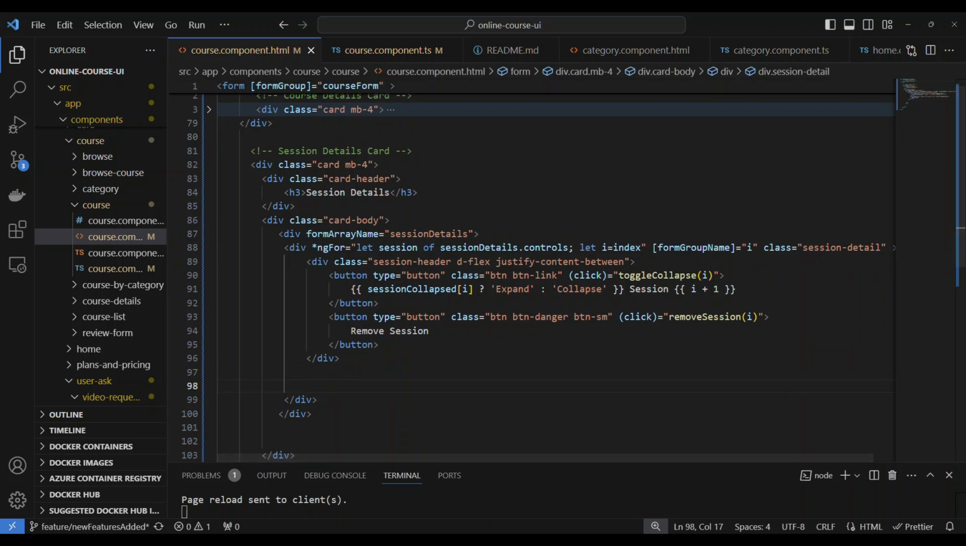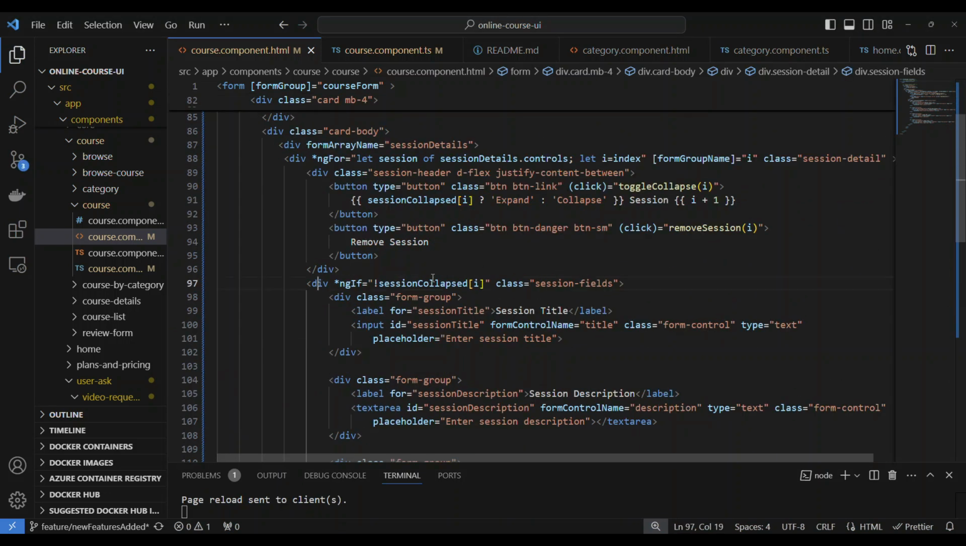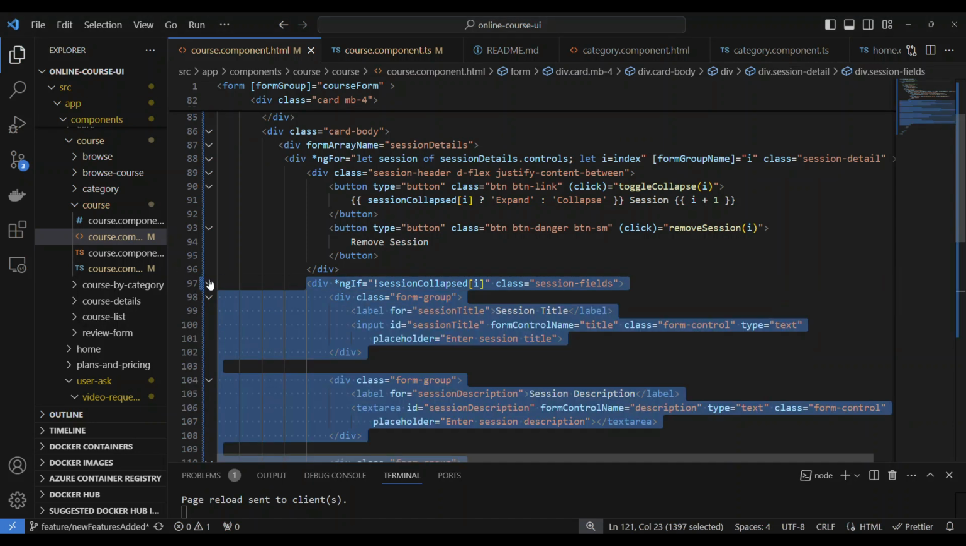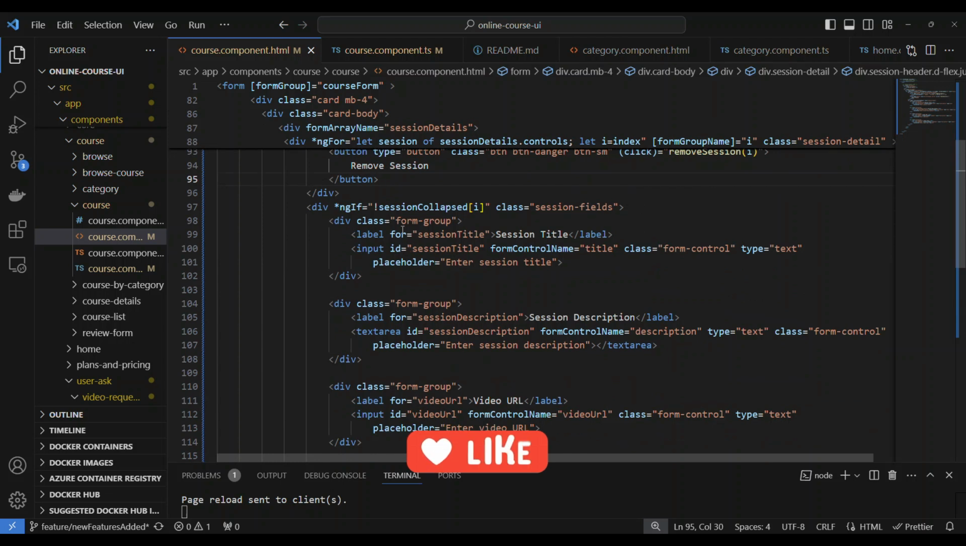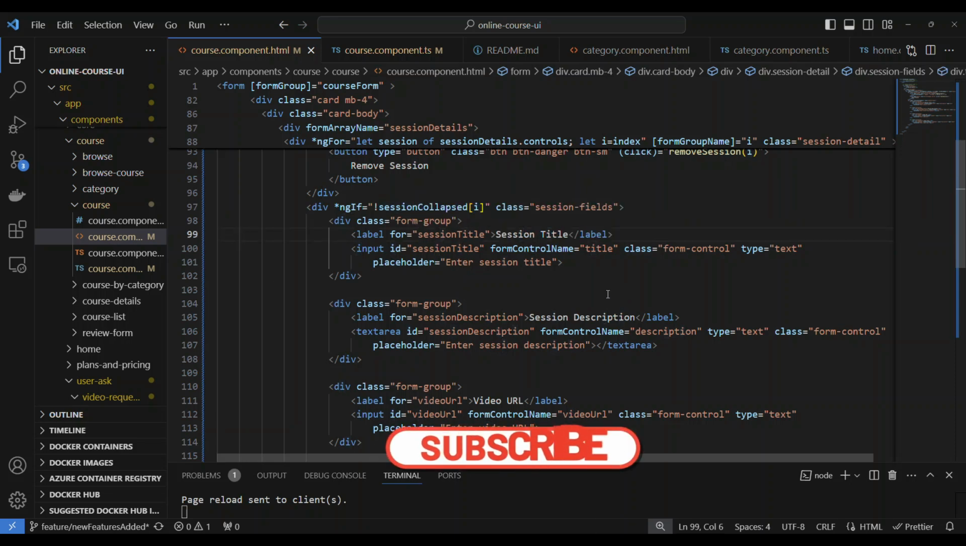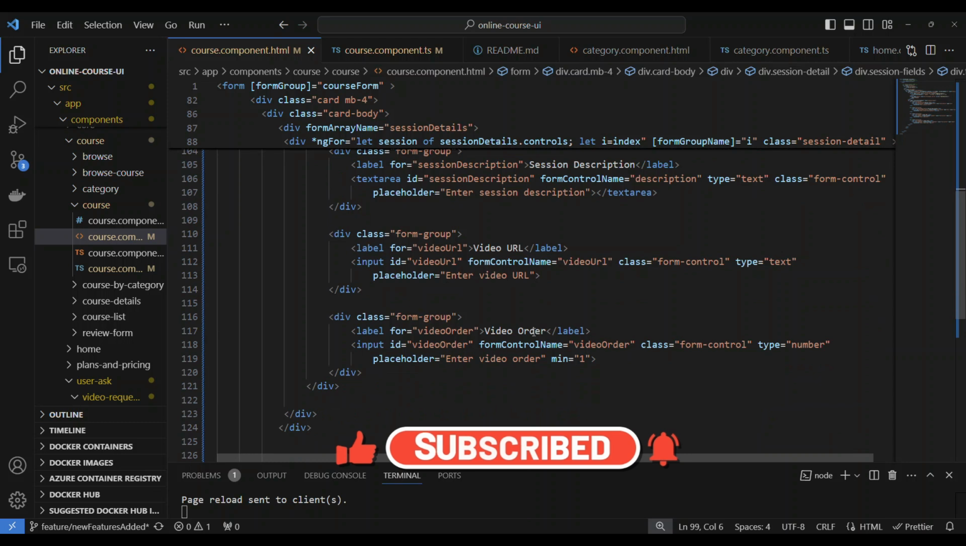Now let's come here. I'm going to write a div. Don't worry that I'm copy pasting this div, each div here is the whole set of the control. Here we are going to loop through the session based on the index. If the index of this is not having data, don't show it. If it has data, it should show session title, description, video request, and video URL.